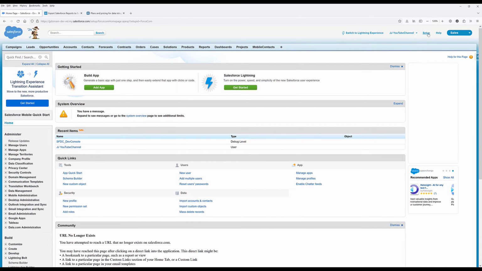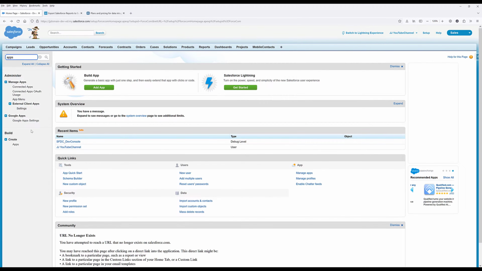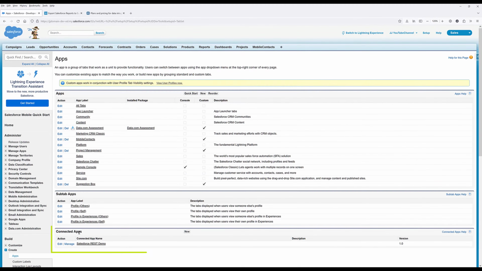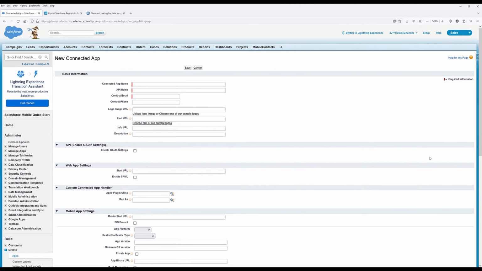Then you want to click on Setup. On the left-hand side, you want to search for Apps. Now under Build, Create, and click on Apps. Under the Connected Apps, you want to create a new app here. A connected app in Salesforce is basically a tool for integrating external applications with Salesforce using APIs and OAuth for secure access. Now right here, we need to give the app a name.